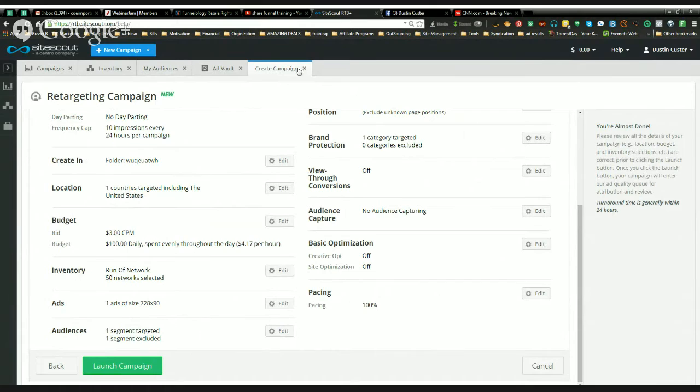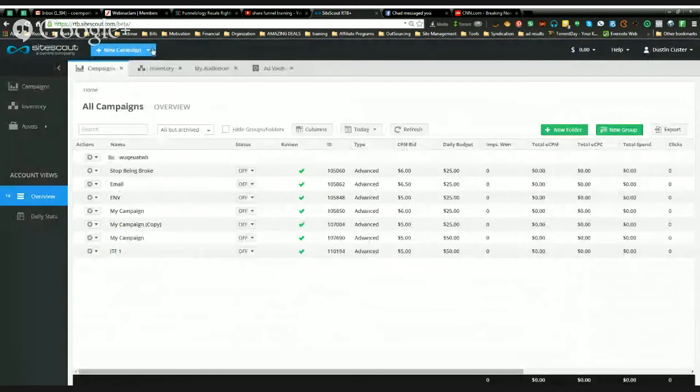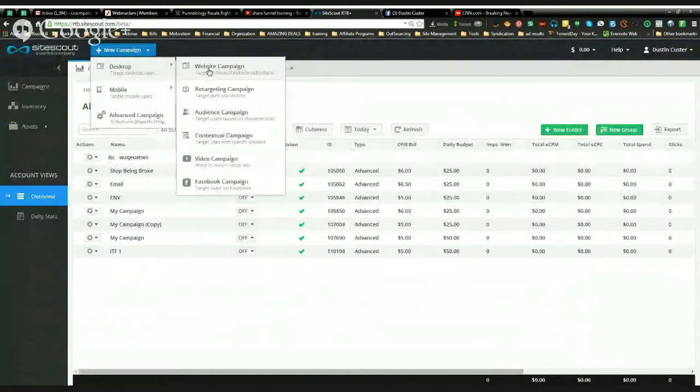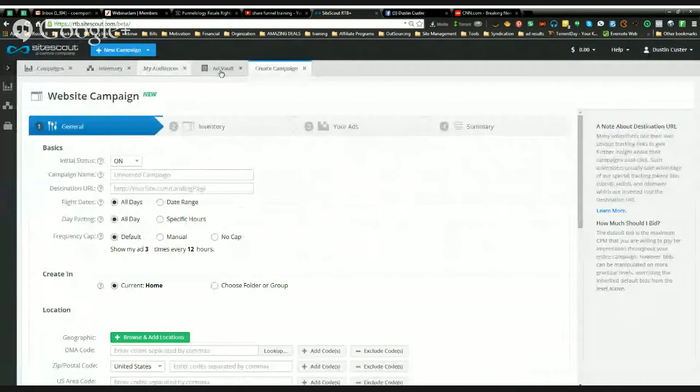So, if we were happy with this, then this is what we do. I'm going to cancel this one out, right? And let's go through and we're going to set up an initial banner campaign, and then I will come back and talk about placing your pixels on your pages, okay? So let's just do a regular website campaign, right? And here is where SiteScout really, really excels, in my opinion. If you want to do banner advertising and do initial banner traffic, let me tell you what, this is the best thing out there.